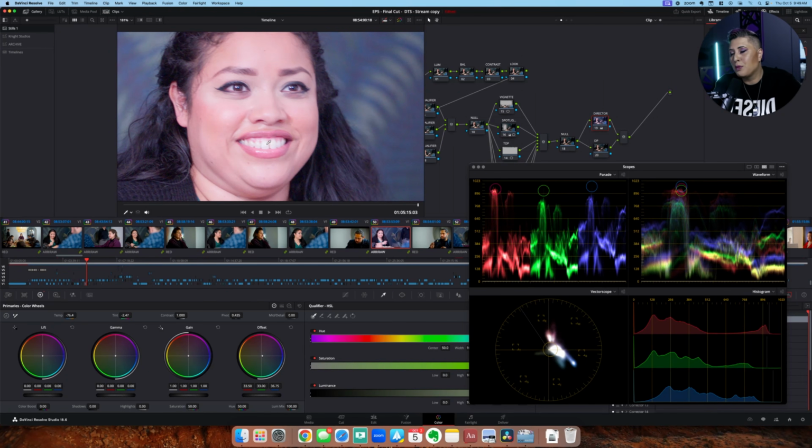And let's use the new printer light keys that I just taught you. So if we want to bring that blue down, let's do that. So that's going to be the 6 key. And I'm just going to start bringing that blue down.